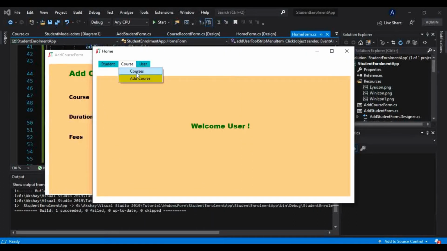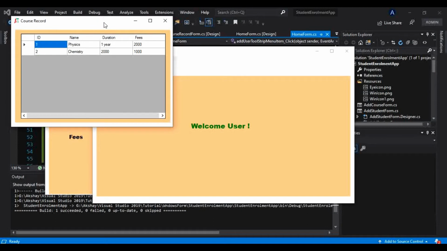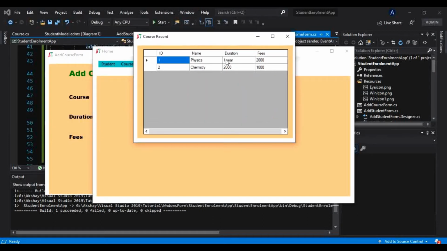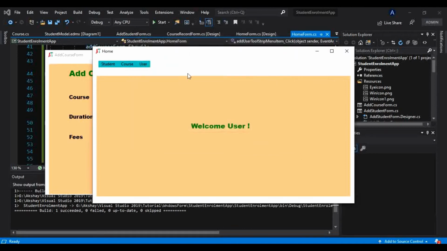in this course menu item, that is this. And yes, this duration I have mistakenly added as 2000, and yes, it was by mistake. I have added this 2000 in this column, that is in this duration. It should be year maybe, or maybe months.